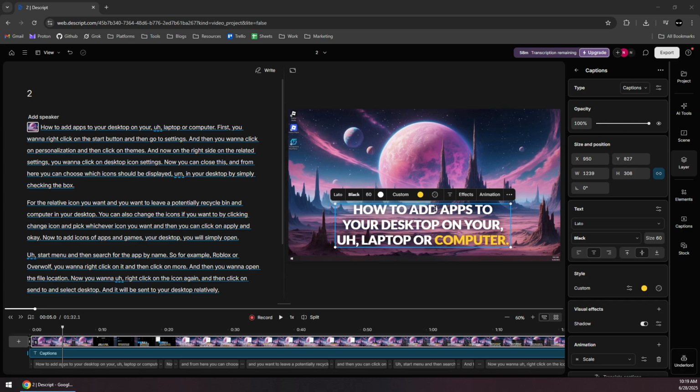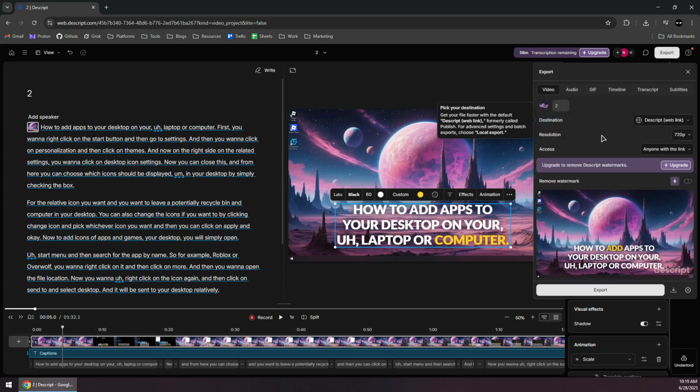And once you're happy with everything, you can simply move ahead and click on export to export the video. And then you can simply select the destination and the resolution and stuff like that. And click on export to export the video with the subtitles or the captions. And that's pretty much it.